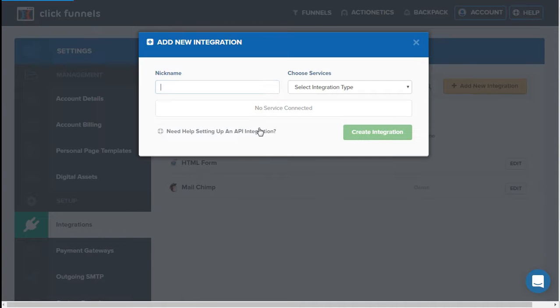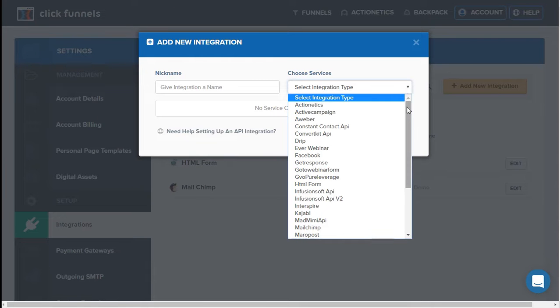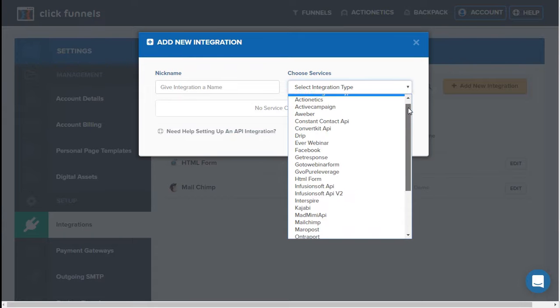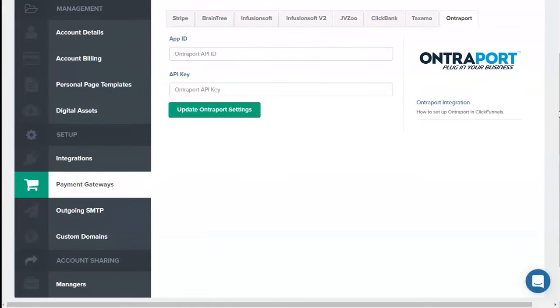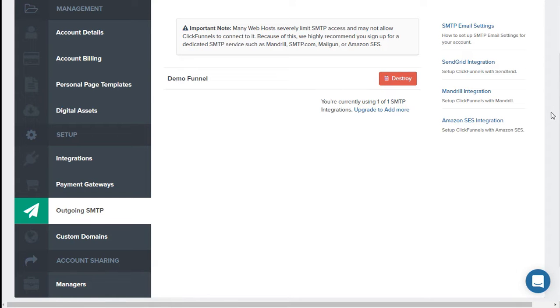You can put a name, and I just want to show you a list of services that integrates well with ClickFunnels. From Actionetics, Aweber, Infusionsoft, Kajabi, MailChimp, SendLane, right up to SendDirect. Scroll down further, you can also integrate your payment gateways. Payment gateways range from Stripe to JVZoo to ClickBank.